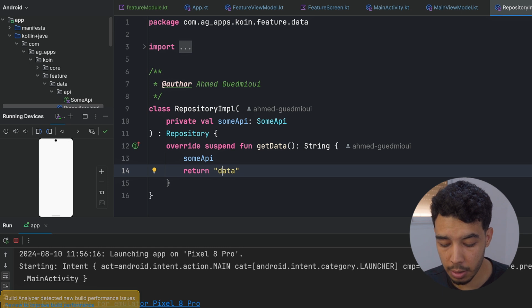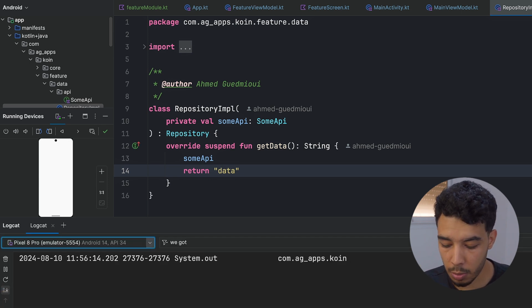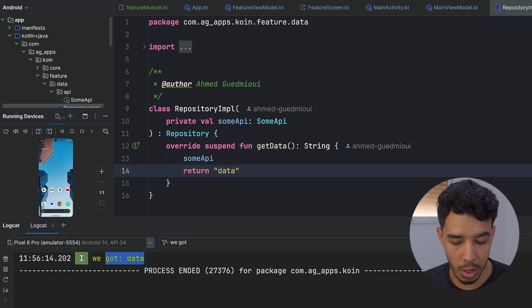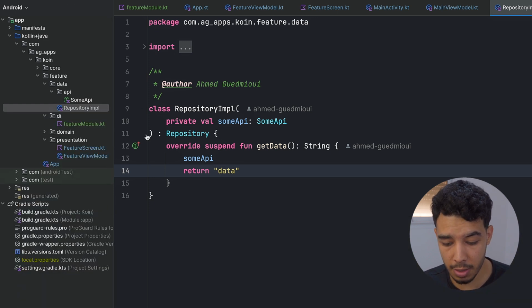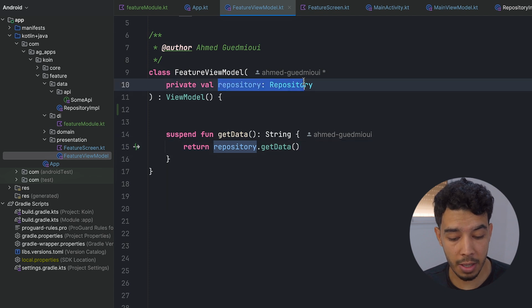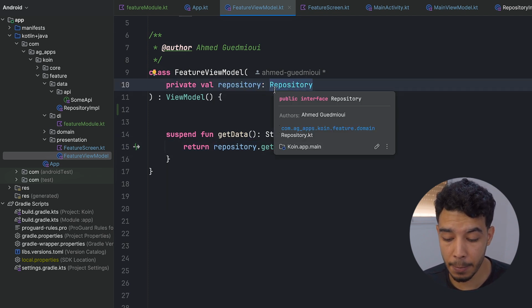The app is running, and let me just bring this right here. We got data. Great. Now our dependency injection works just great. When testing, if we want to create an extra or a new instance of this feature view model, we can just create it normally, pass a fake instance of our repository, fake implementation, rather say, right here.